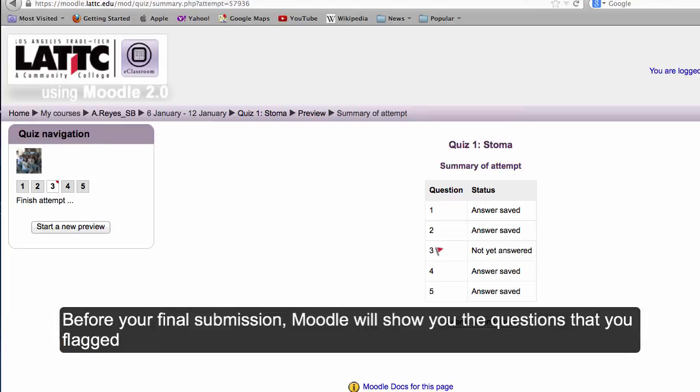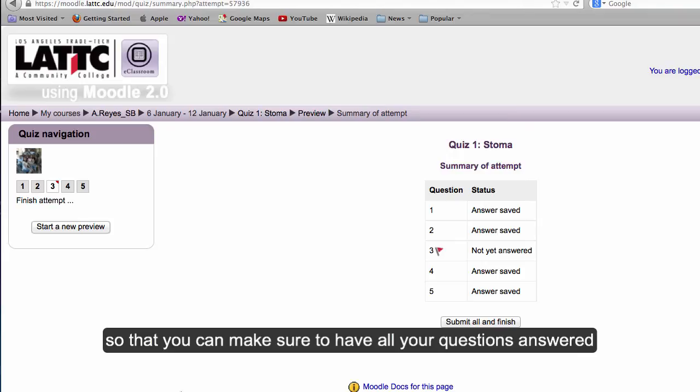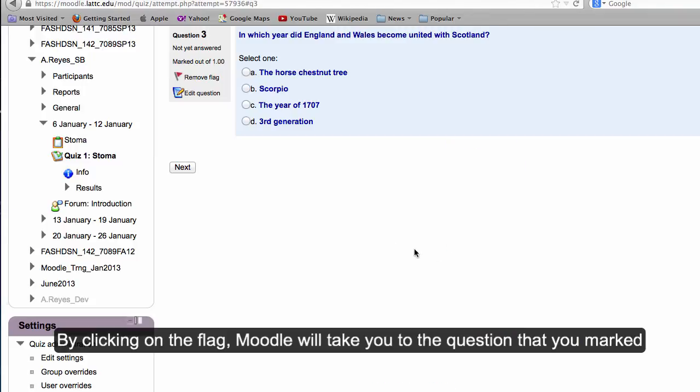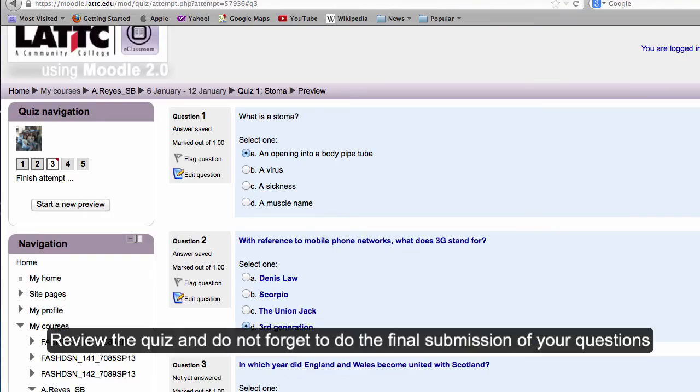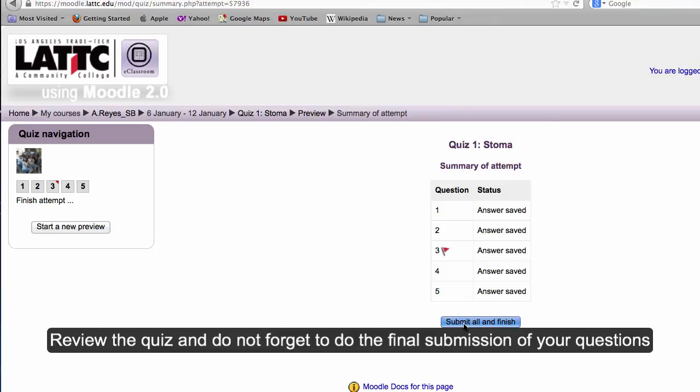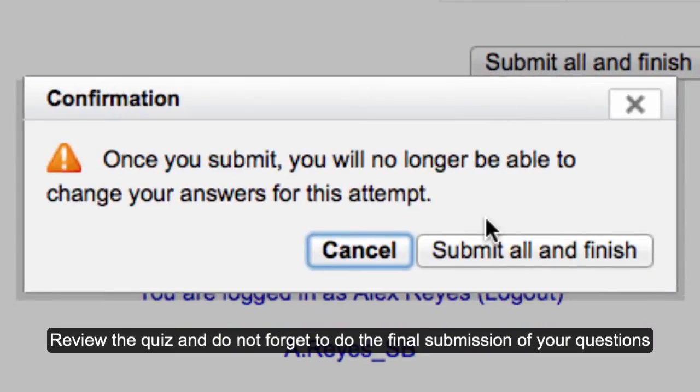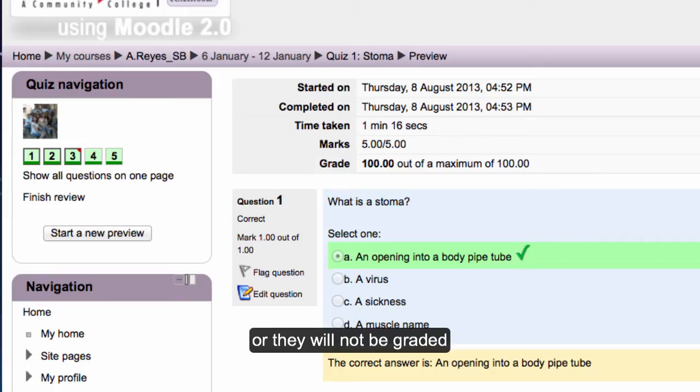Before your final submission, Moodle will show you the questions that you flagged, so that you can make sure to have all your questions answered. By clicking on the flag, Moodle will take you to the question that you marked. Review the quiz and do not forget to do the final submission on your questions, or they will not be graded.